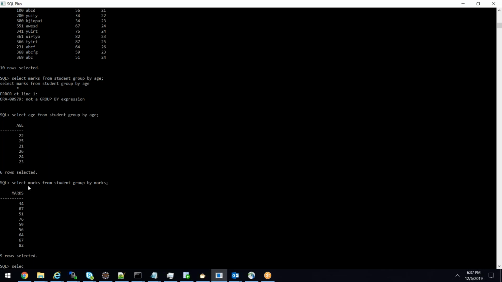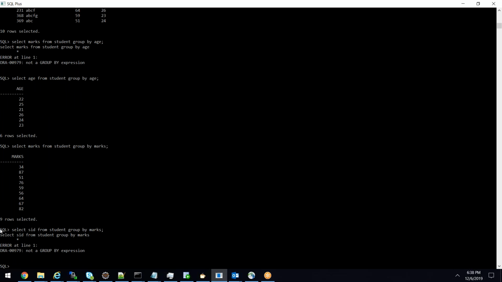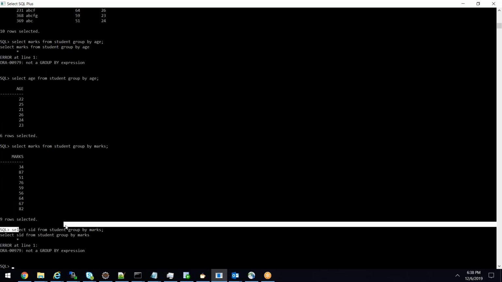Suppose I say select student ID from student table group by marks, will I get the answer? No. Because when I group it according to marks, each group might contain 3-4 people, correct? I'm asking what the student ID in that group is. Which student ID will you tell me? You cannot tell me a single student ID, correct? That's the reason that is not possible. It will give you an error. When you ask the database, hey database, please give me the result for this query, the database will respond saying that I cannot execute this query because whatever query you have written is not proper.